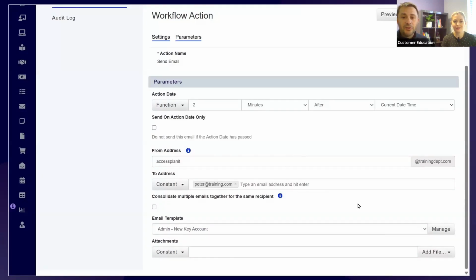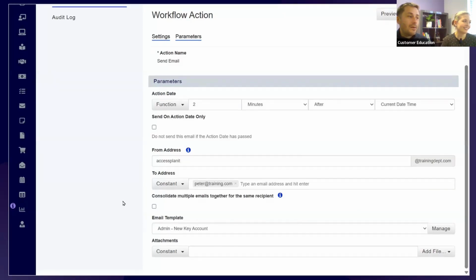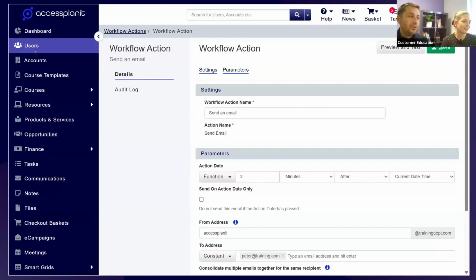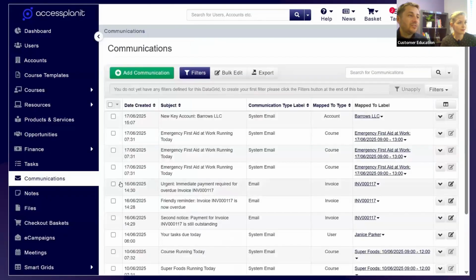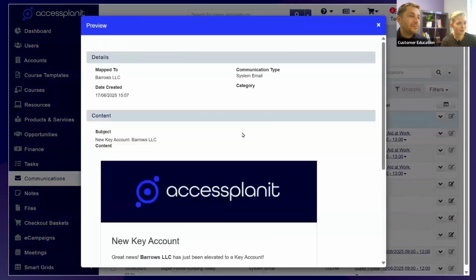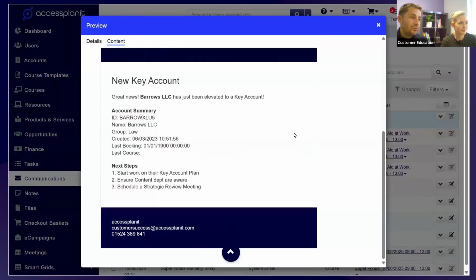So let's have a look at whether our email has been sent now to Barrows LLC. If we just have a look at the communications, there it is. Let's preview it. And then you can see it there. All the merge fields have populated as well. Not sure why they're a key account though, because they've not made a booking since 1990. Or 1900. Maybe it's key that we make contact with them to get them going.